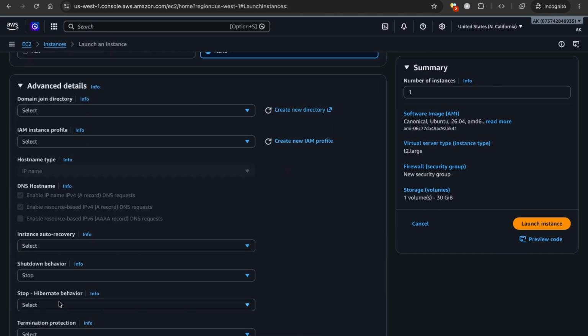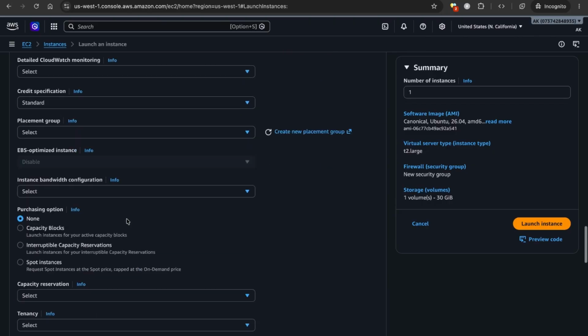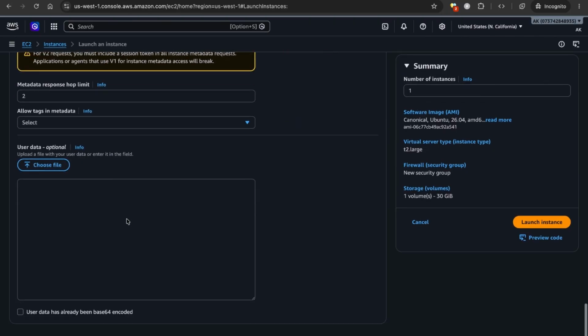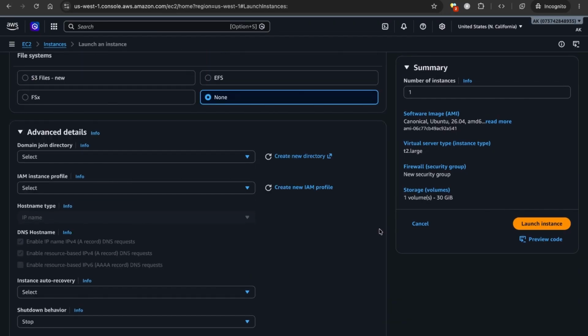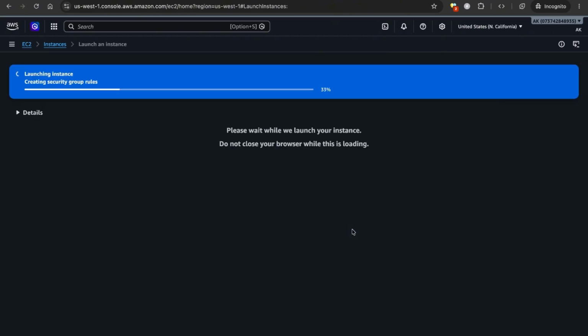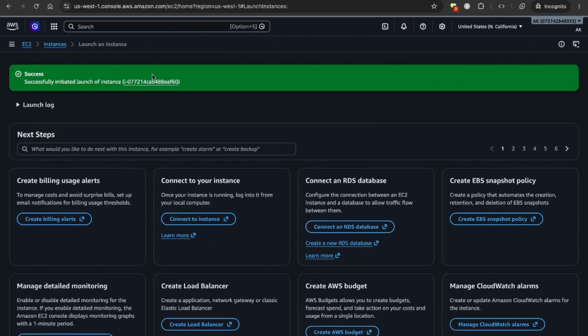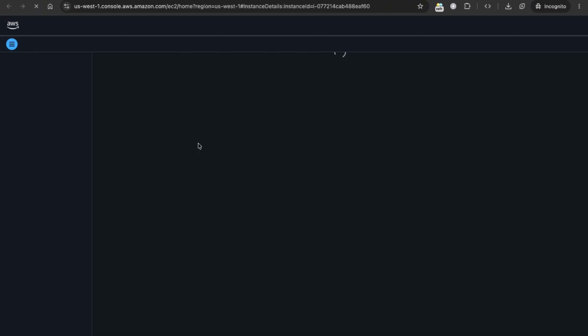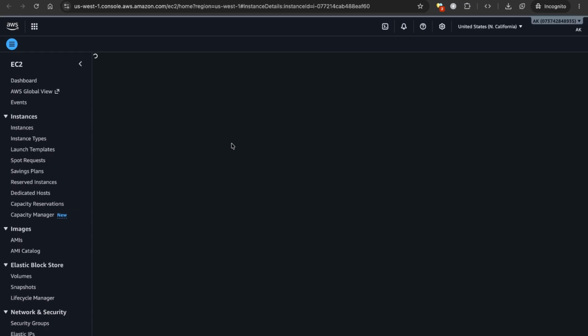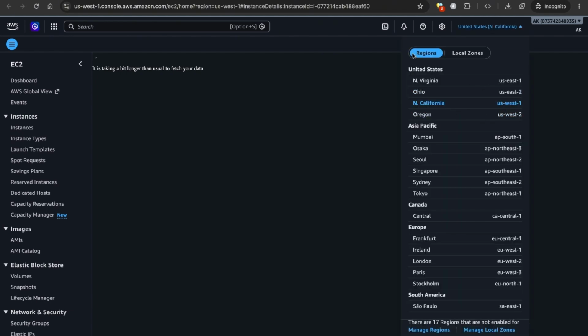And in advanced details, let's see what we have. All right, let's keep everything as it is. Now we're going to launch our instance. All right, it's launched successfully. So now we're going to see the details. And there's one thing to note, that I have launched my instance in this region, North California, which is US West 1.